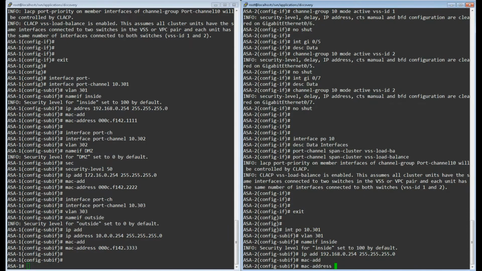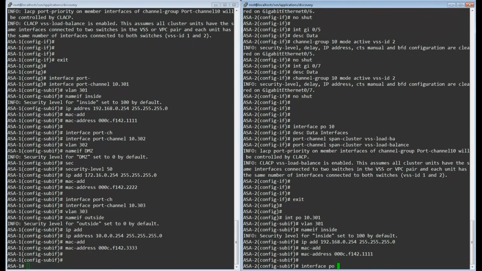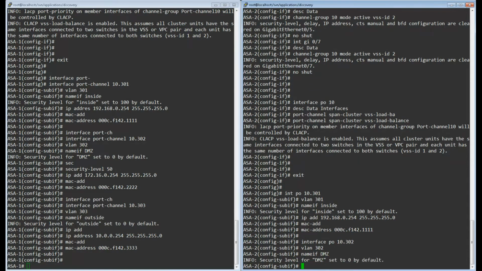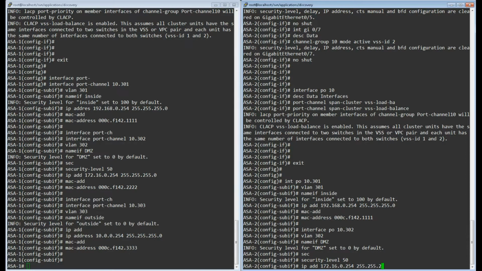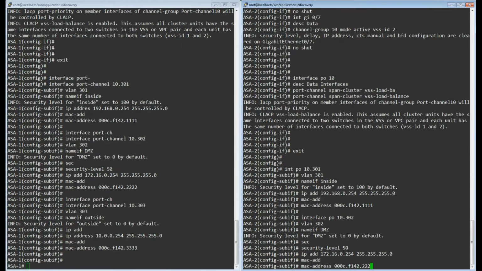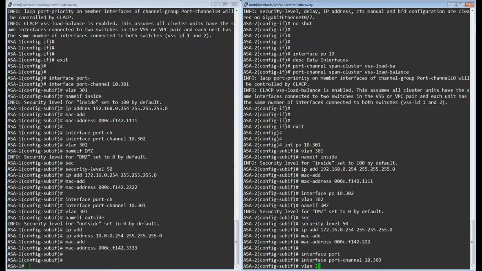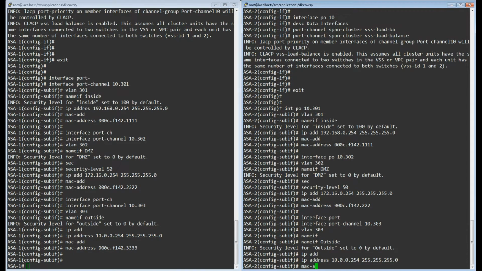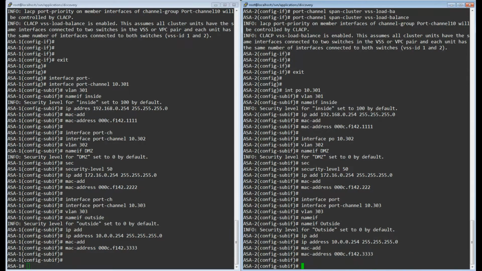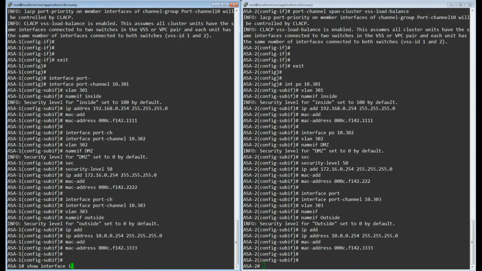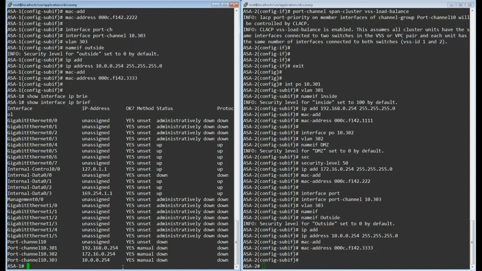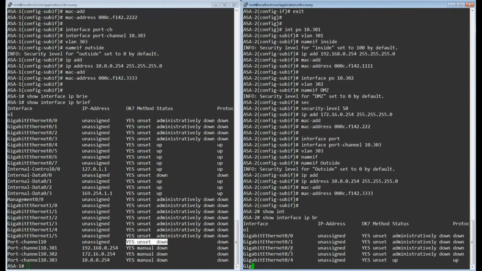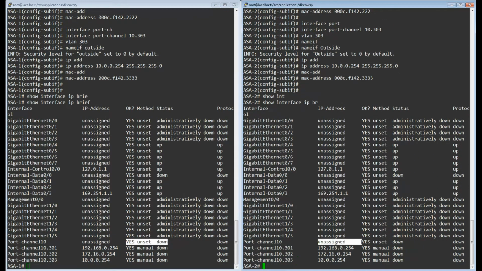This VMAC is the same on both ASAs. Notice that the data interfaces stay down. This is normal. They will come up later when the cluster is configured.